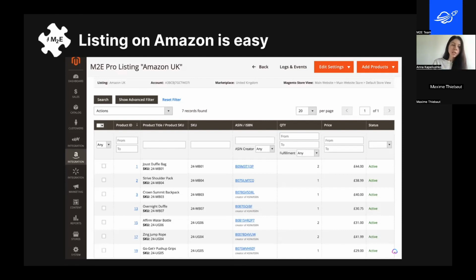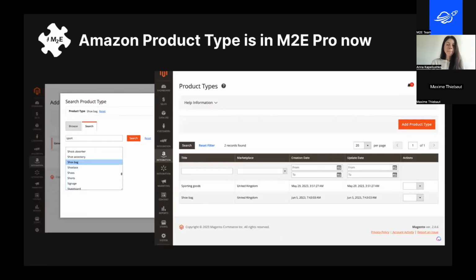And when creating a product type, you probably know that recently we released a version where the previous functionality was taken over with the product type feature. Why we did so and what it gives you is the ability to be more accurate and precise when listing your new products on Amazon.